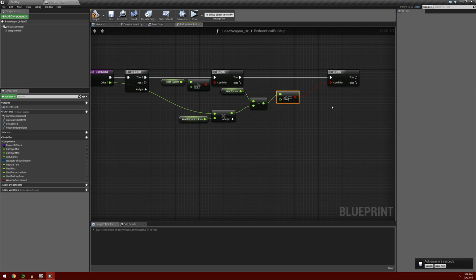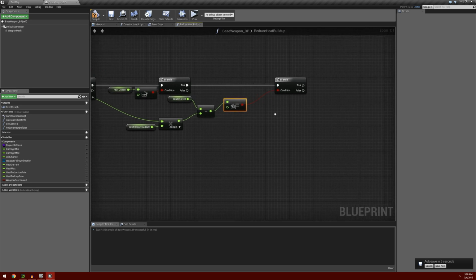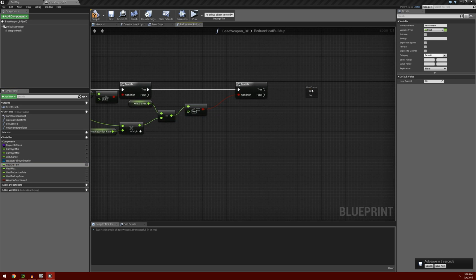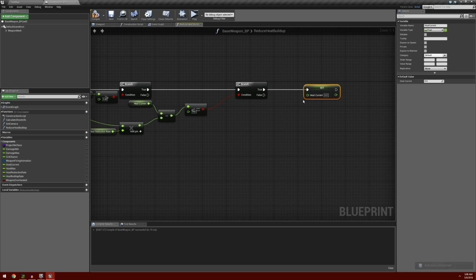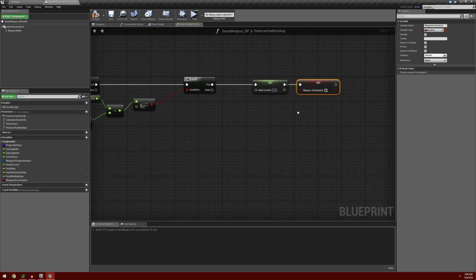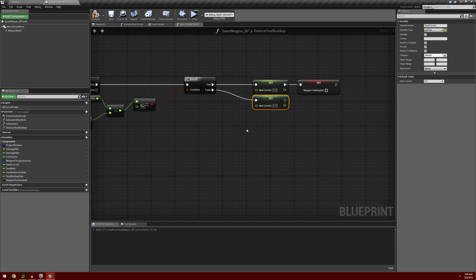And if our heat current is less than or equal to 0, we're going to set our heat current to 0. We don't want the heat current to fall below 0. And we're also going to set our weapon overheated to false. And then if our heat current isn't less than or equal to 0, we're going to copy the set heat current and connect it up to our false. And we want to plug in the value of our subtraction here.